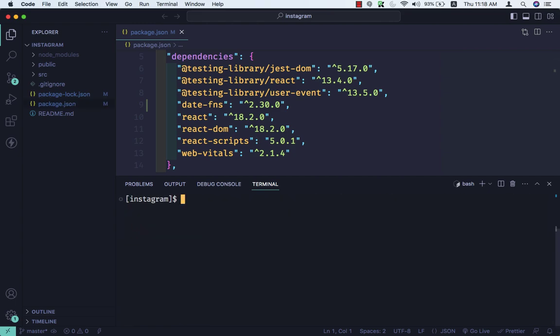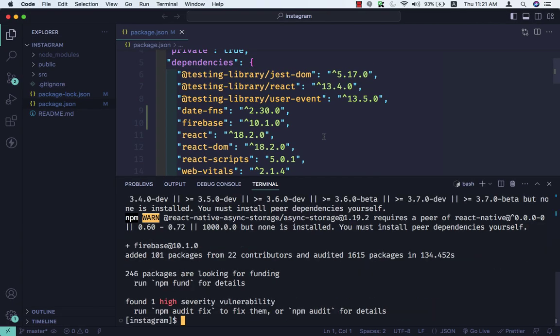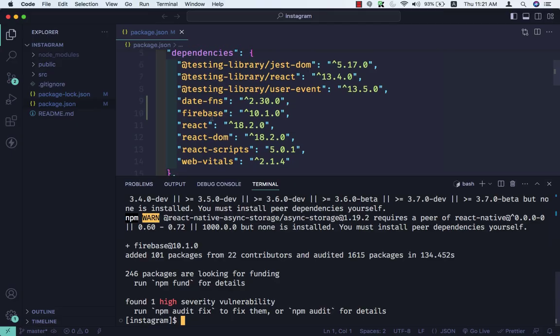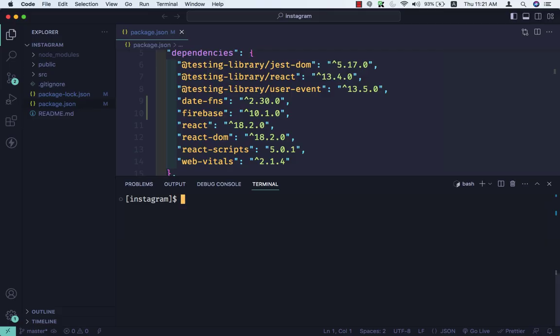Let me clear this. And now the next one is Firebase. So npm install firebase and hit enter. Okay, so Firebase has also been installed. So let's clear this. And now the next one is react-loading-skeleton. So I'll do npm install. Instead of typing install, we can do i also. So npm i, which stands for install. And here I'll type react-loading-skeleton, and I'll hit enter.